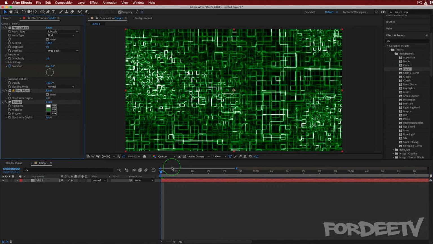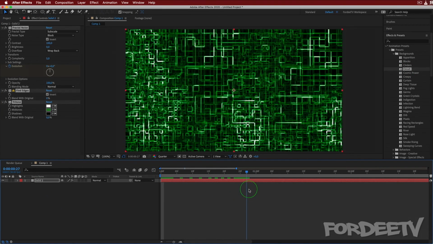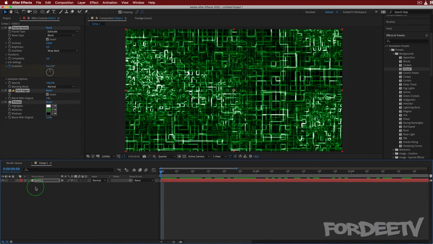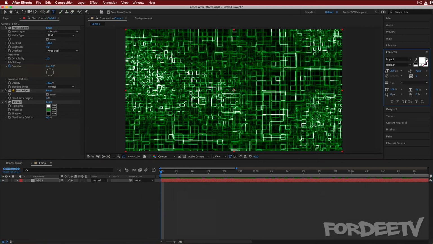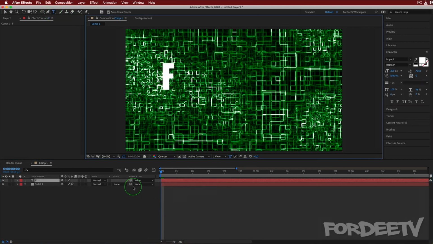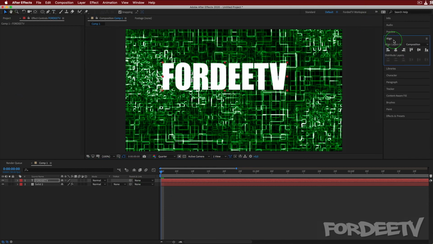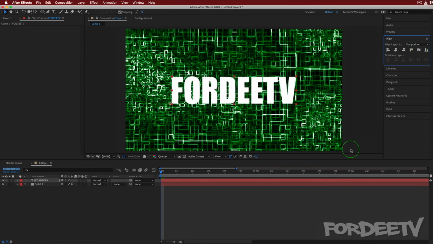Now we have this circuit, and watch, it's going to grow on our screen, and it's going to go through some evolution of that fractal noise, right? Next, I'm going to click on the text tool over here with my playhead at the beginning. I'm going to click and type in FordeeTV. Then I'm going to click on the arrow here. I'll select align, vertical and horizontal align.